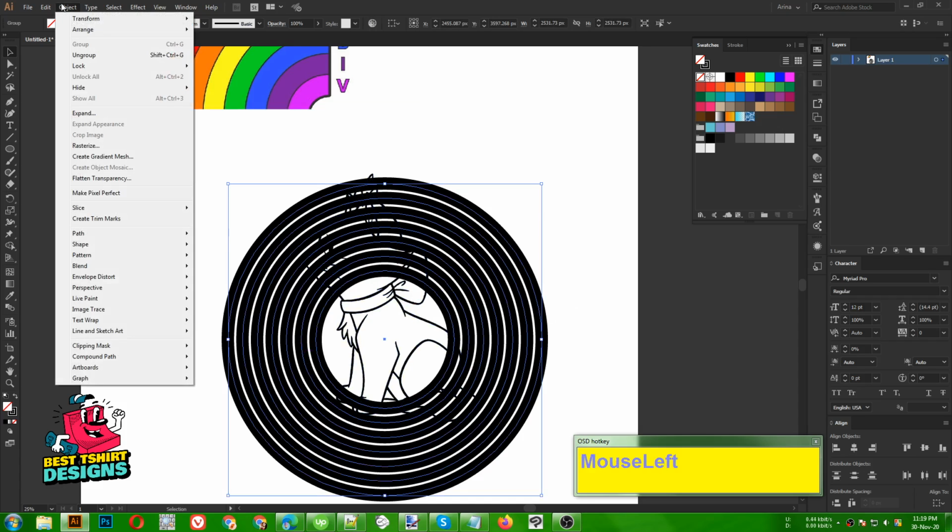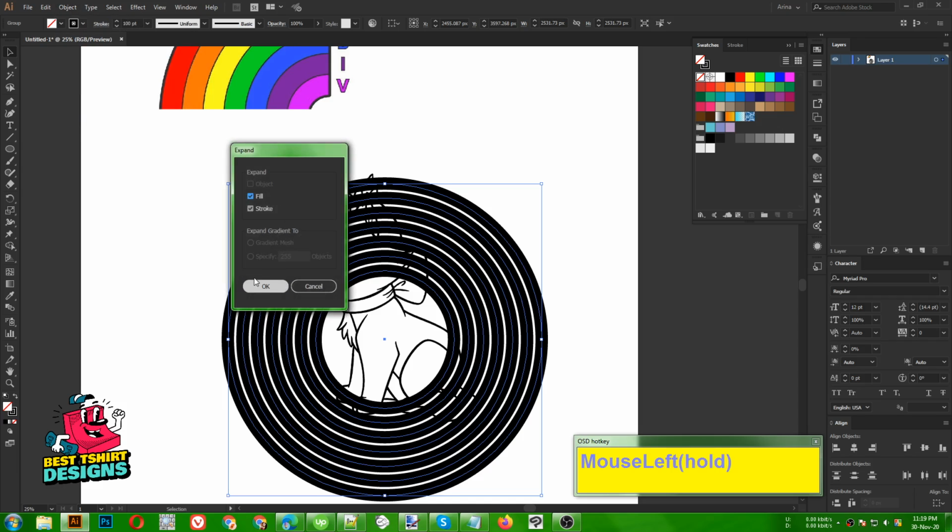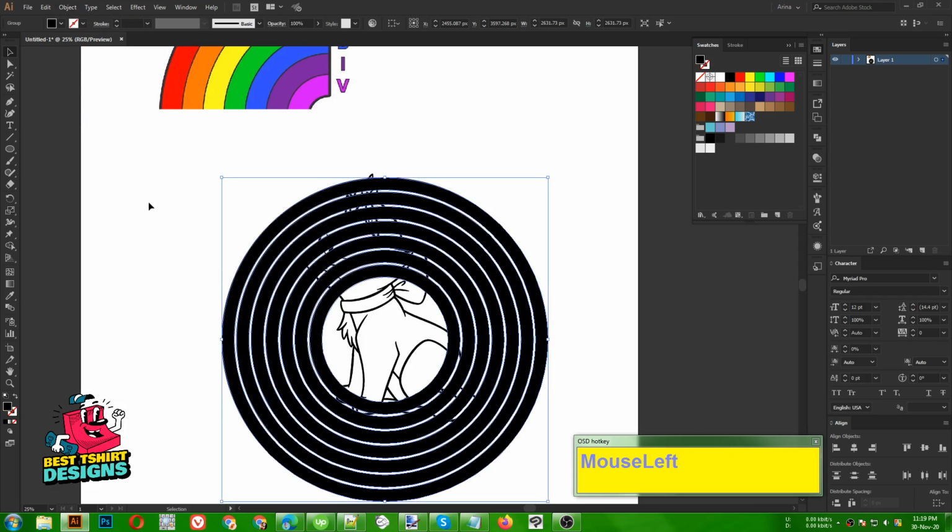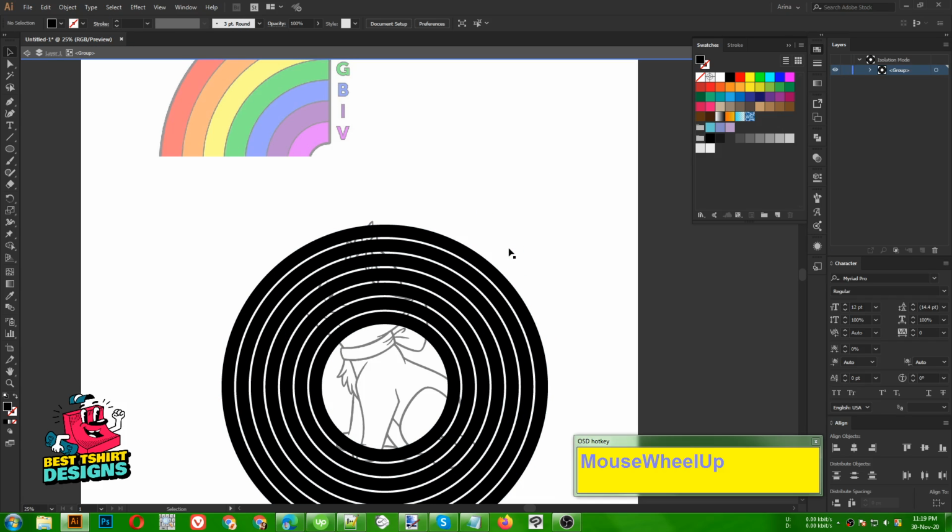So let's go to Object, then Expand, then click OK. It is going to expand them. As you can see, these are not strokes anymore. These are basically now fill color. So I want to just double click to isolate them.